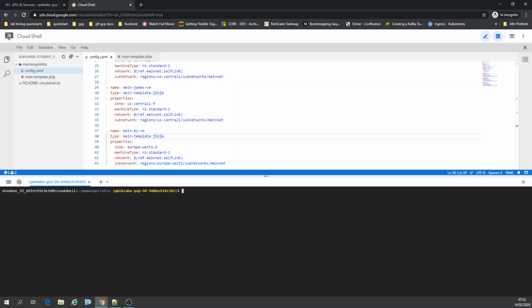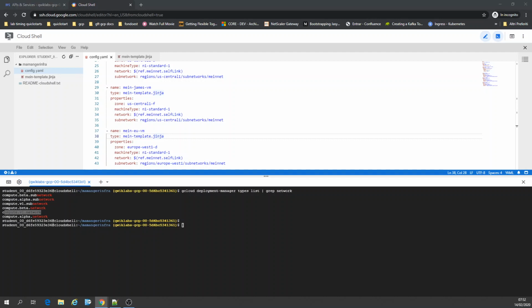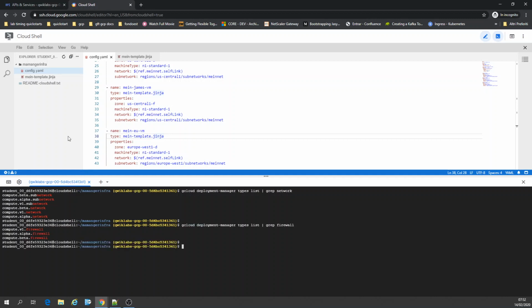What we have to do now, first I'm going to show how you see all those networks. You can use deployment manager types list and grep my networks available. In this case, you are using the V1 network. Next thing we're going to check with the deployment manager is the firewall. You can use the same command, just change the network, and you're going to see all your firewalls available. So using the V1 firewall.